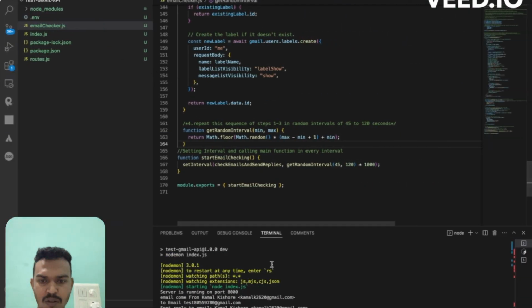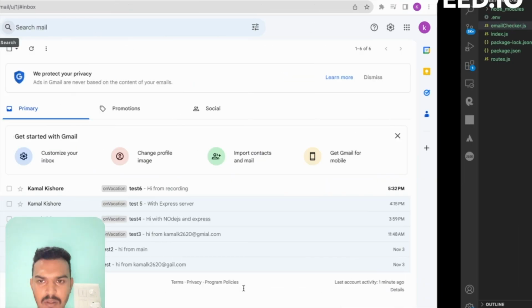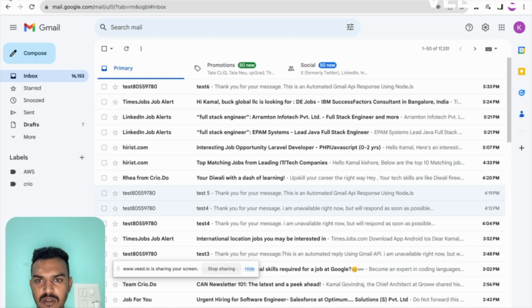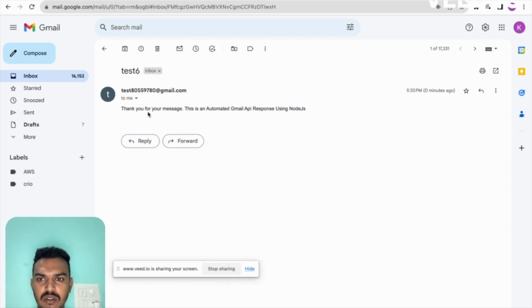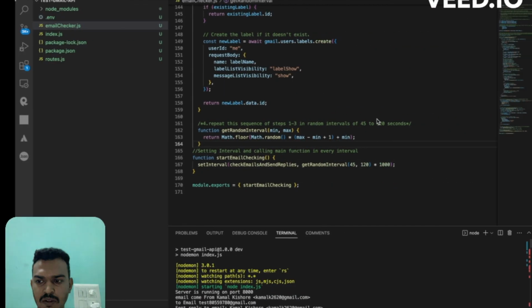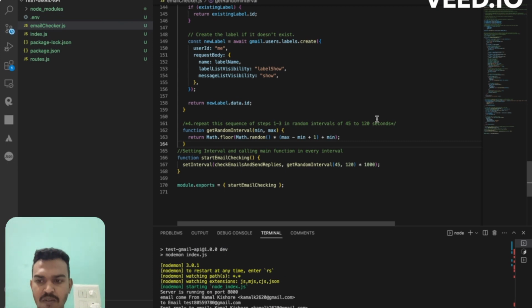Yep, got it. Now it sent the email to my email, and it is saying here send reply to email. Now let's check what we have got. Yeah, got it. We have got thank you for your message. This is an automated Gmail API response using Node.js, right? So I've demonstrated how this application operates in real time.